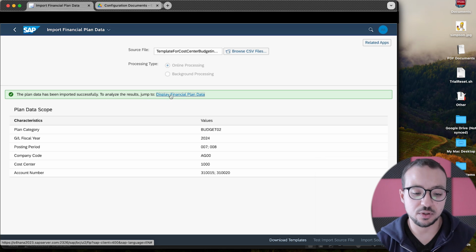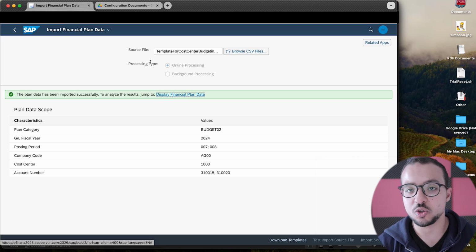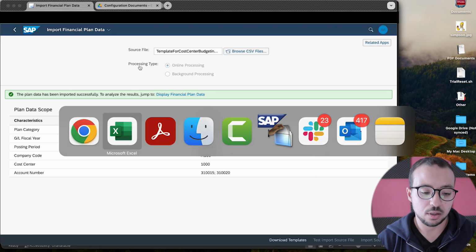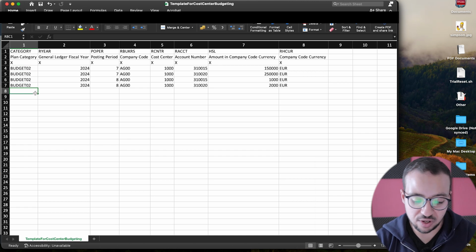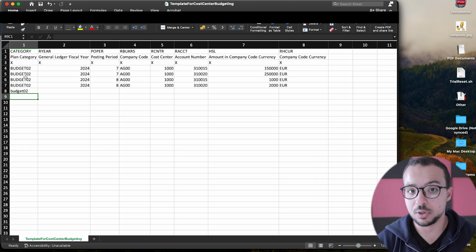To analyze the result, you can click on this. I don't have access to this application, so I'll just go back and show you another report that we can use. One very important error that I got when I was testing is because I was typing the plan category with small letters. So this is a very strange error, but I wanted to tell you about. So here, for example, if I have budget 02 like this, in small letters, this will show an error. So the plan category has to be in capital letters. Just a note for you.